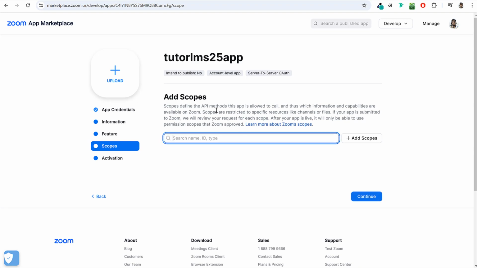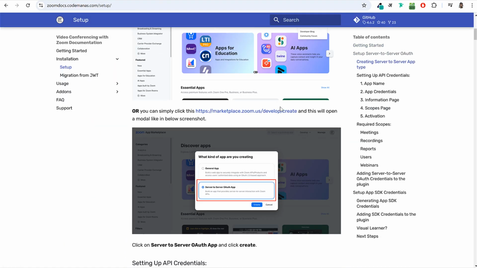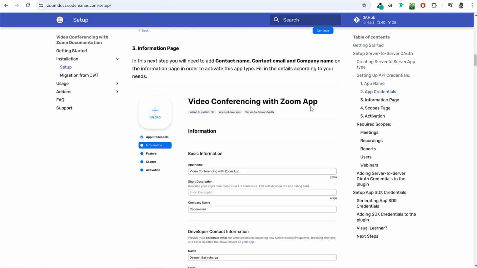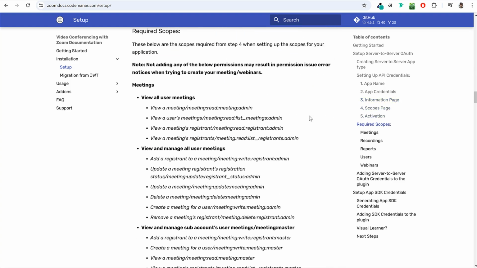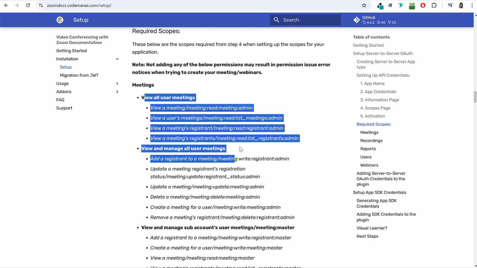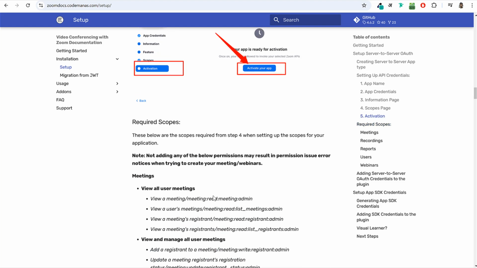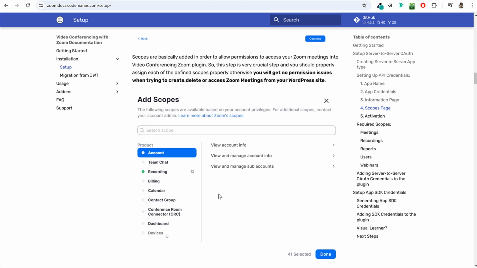Now this is the most important part, add scopes, basically adding all the features that you want. So again, if you come back to the documentation page, if you scroll down, they have shown you all the scopes you need. Here, as you can see, these are all the scopes that we need, and I'll explain how to do this. Okay, so here it is.